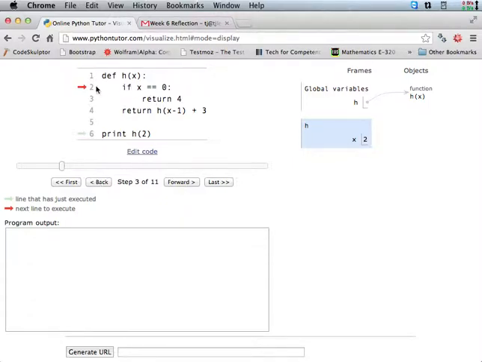Now, this red line points to the next line to be executed. If x is 0, then we return 4. Well, at this point, x is 2, so we're not going to return 4. We're going to skip over that return 4 and go down to this line. And this line says return h of x minus 1.